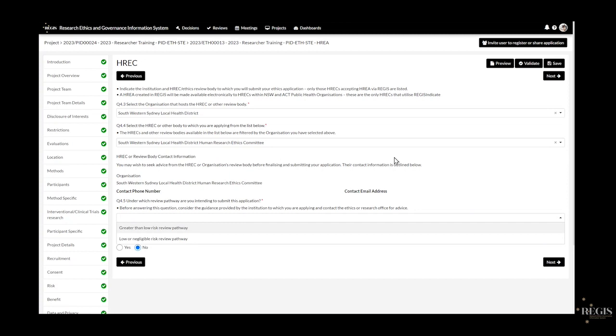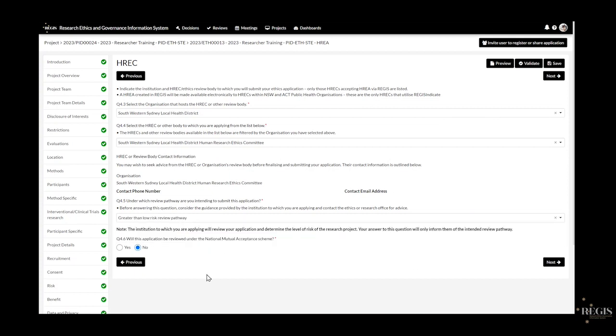It's just time that you don't want to waste. If you can just save your progress and contact that reviewing research office. Maybe you might need to chat with them for a little bit just to understand if it's greater than low risk or low or negligible. This will save you a lot of time, guys. Highly recommend contacting that research office. Mine's a clinical trial, so I'm just going to be good and say, look, it's greater than low risk. I've already got my question pre-filled here. Again, there's data that's pre-filling from project registration. So I'm going to go next.